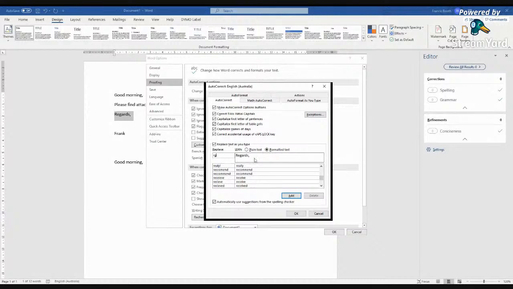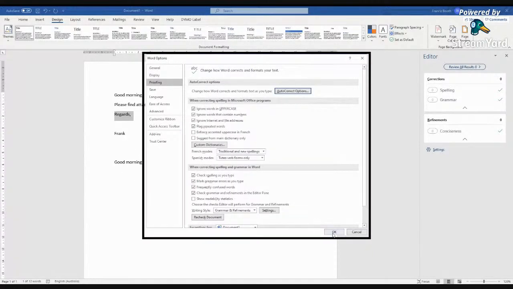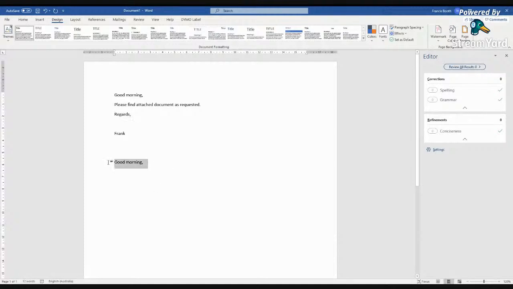So I'll cover that in a second, but you can actually have plain text where it just has the keys, or formatted text where you can actually have page breaks or paragraph breaks, etc. Okay, click. So next time that we go to do this, good morning, please find attached, regards, and then Frank. Pretty simple.